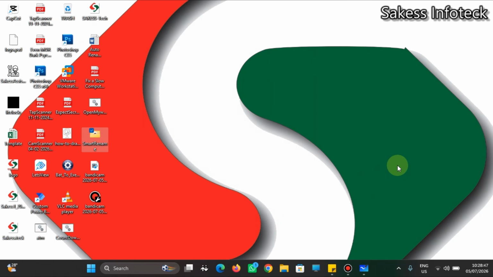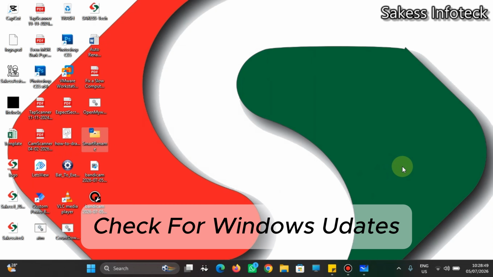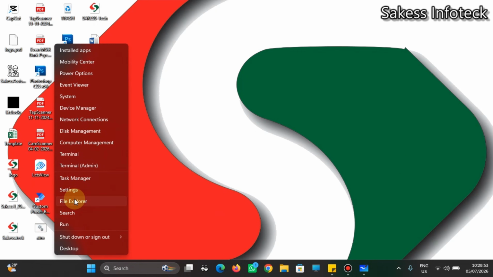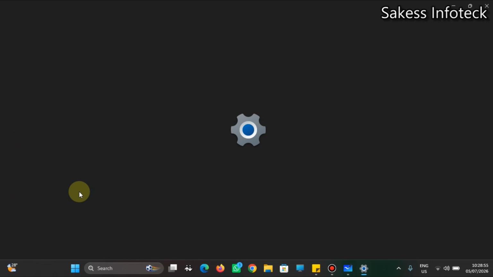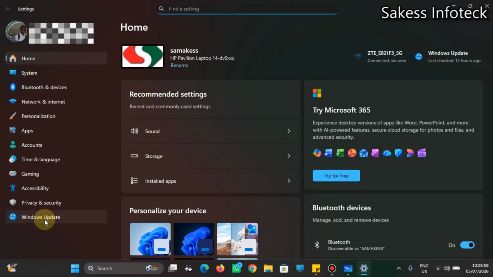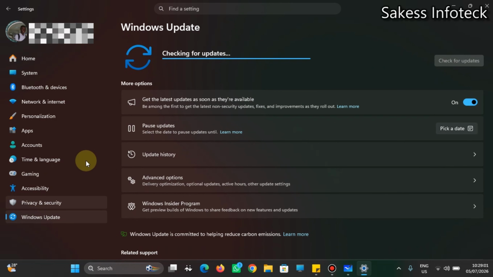The second method is to check for Windows Update. To do that, we right click on Start and then click on Settings. In Settings, you click on Windows Update, where you can check for updates. I'm checking for Windows Update. If you have any latest update, you have to install it. When you are done installing, you have to restart your PC for the changes to take effect. So this is the second method.